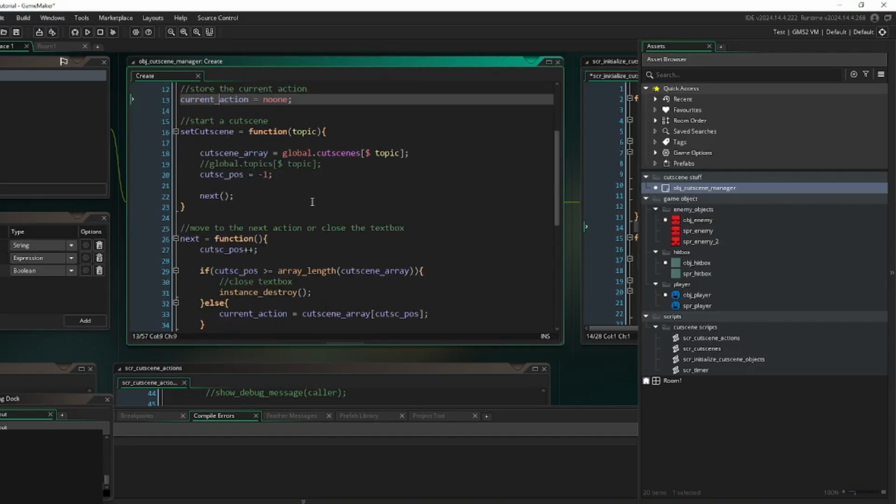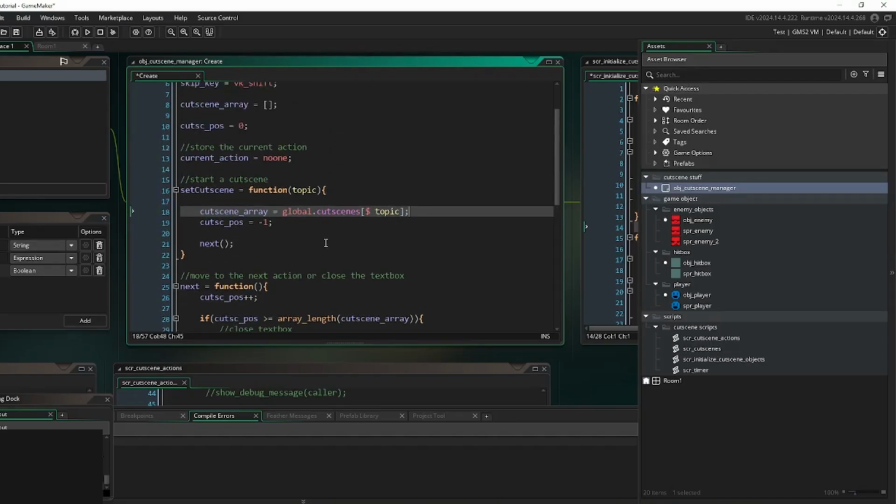So this is how we start the cutscene. So set cutscene equals function topic. And then what we do here is our cutscene array is now equal to global.cutscenes topic. So this format right here, this is for accessing out of a struct. It's called an accessor. And we're going to have a struct that contains every single cutscene in our game. That's where we get this global.cutscenes.